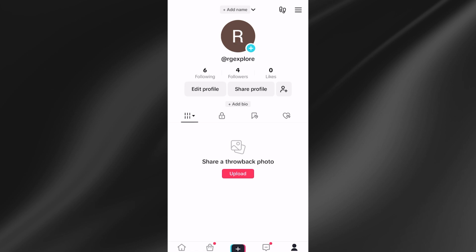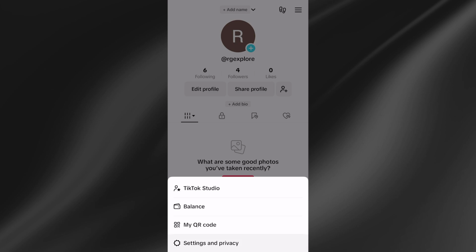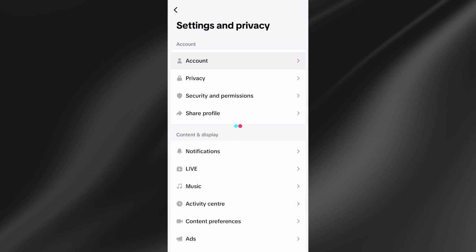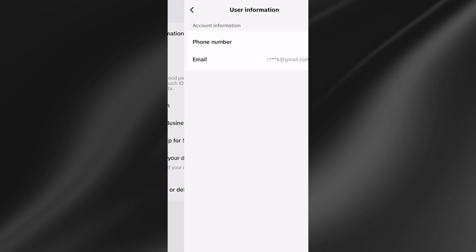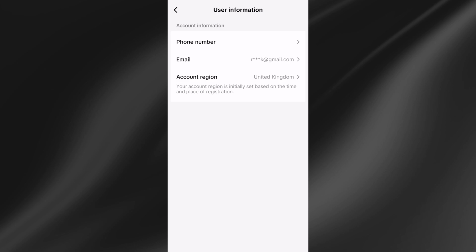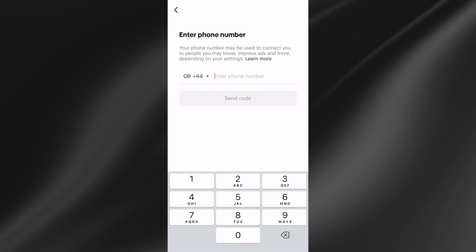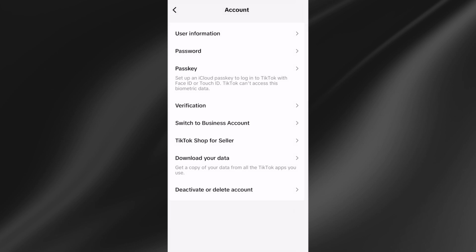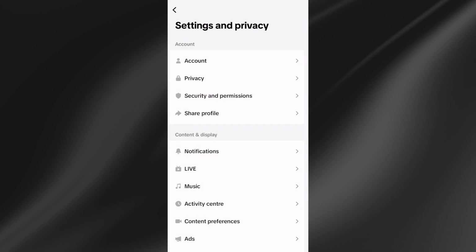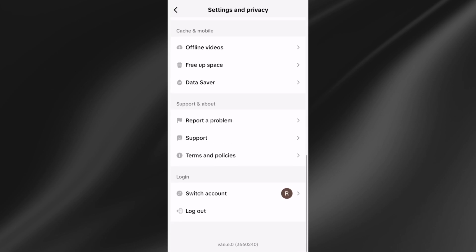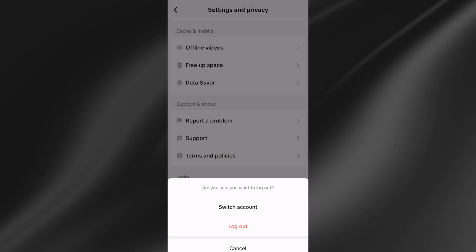Now if you have tried all of these steps and that still hasn't done anything, the last thing we can do is head over to the navigation in the top right hand side, click on settings and privacy, click on account at the top, click on user information, and just ensure you have both a phone number and an email linked to your account. Once you have both of these linked, we're then going to head back over to the settings page, scroll all the way down to the bottom and select log out, click on log out.